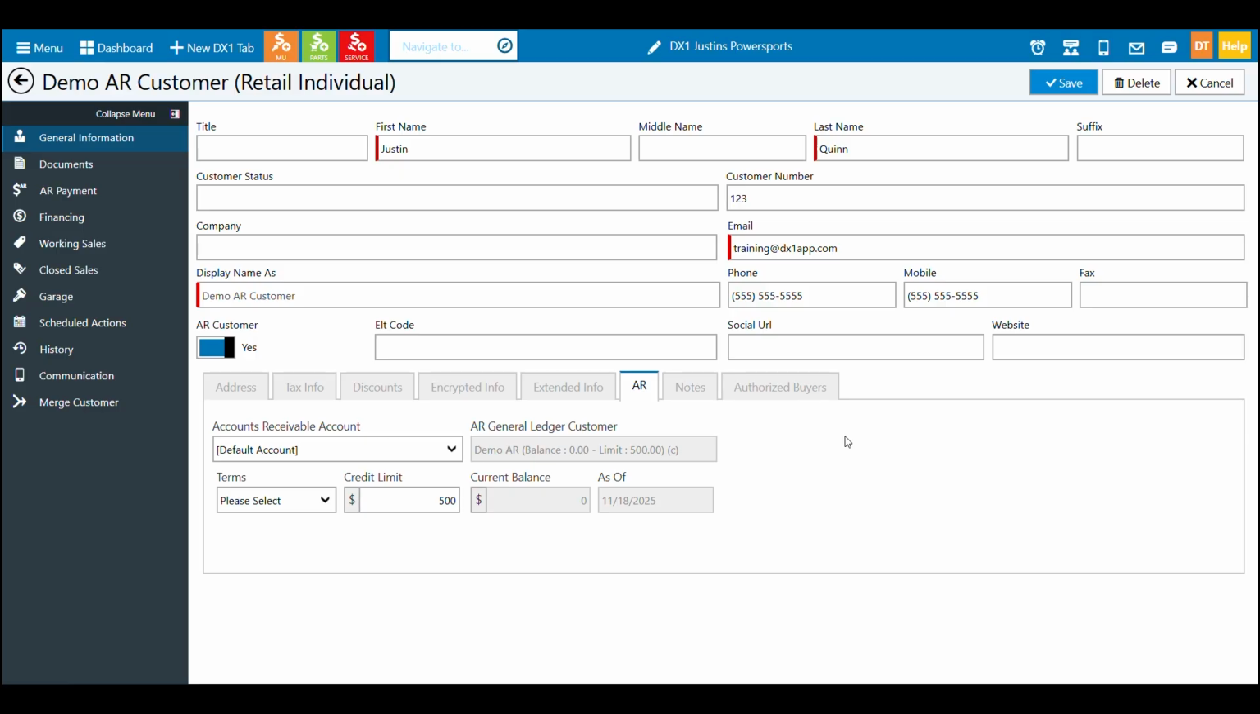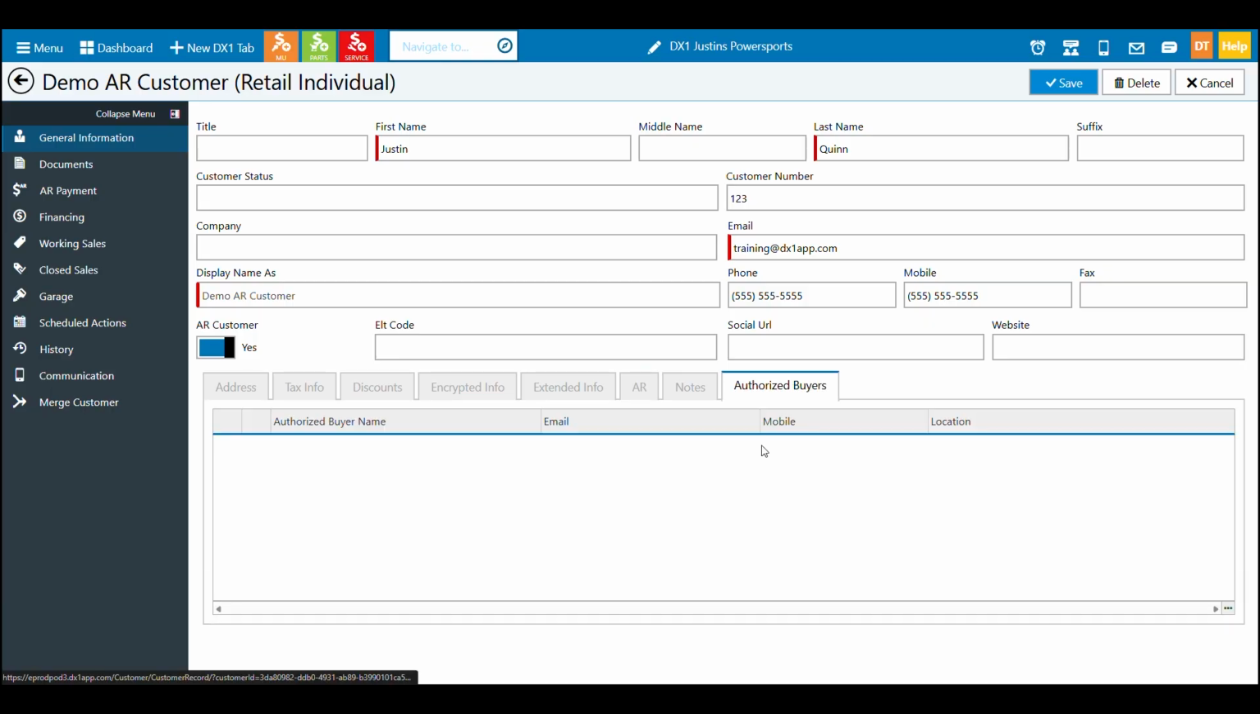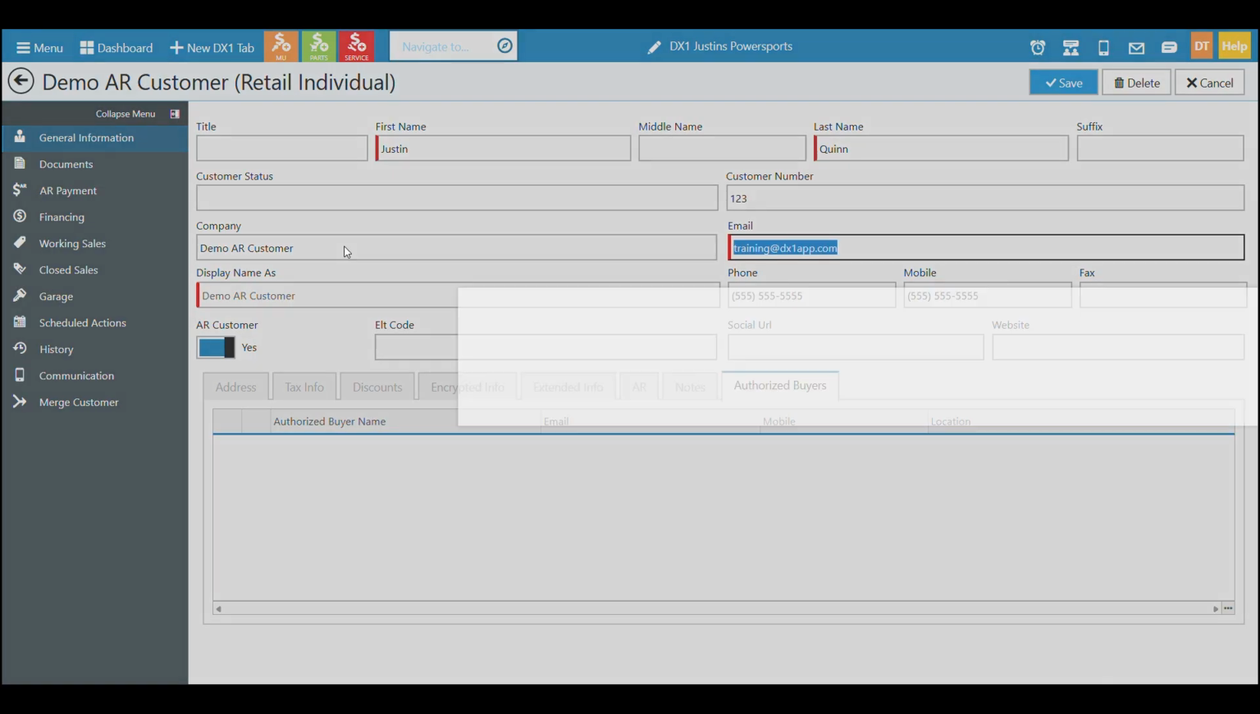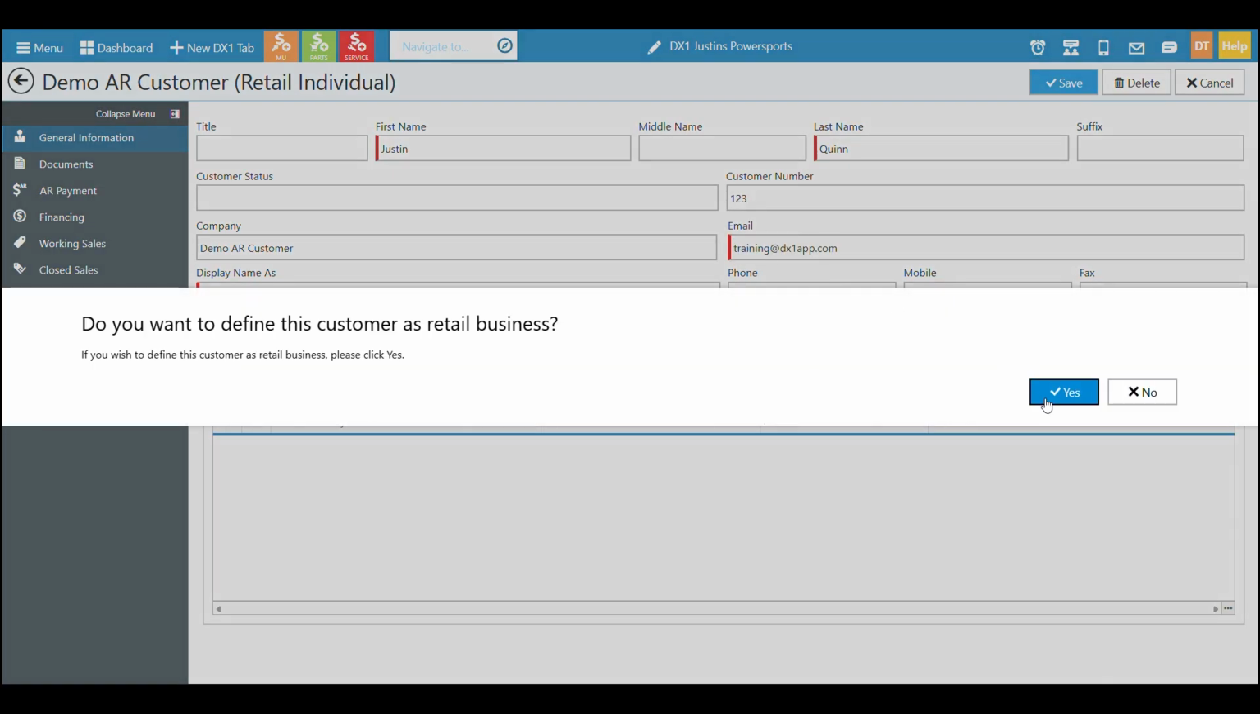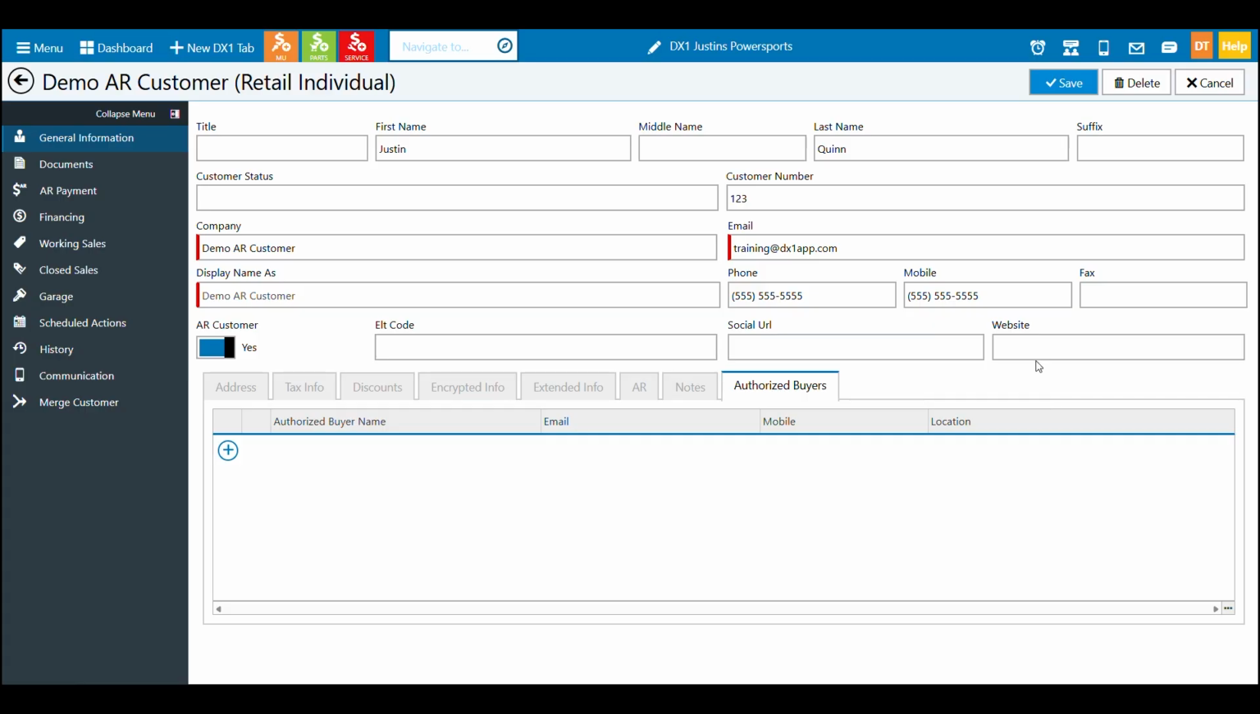Now, I did mention there's a difference between a retail individual and a business customer. So you notice right now, as a retail individual, I do have the authorized buyers tab, but I can't really do anything. I can't add an authorized buyer. And you're a retail individual. So in order to take advantage of authorized buyers, which I'll explain here in a minute, you need to make sure that your company is set up as a company. So when I do that, it's going to ask me if I'd like to set this as a retail business. I say yes.